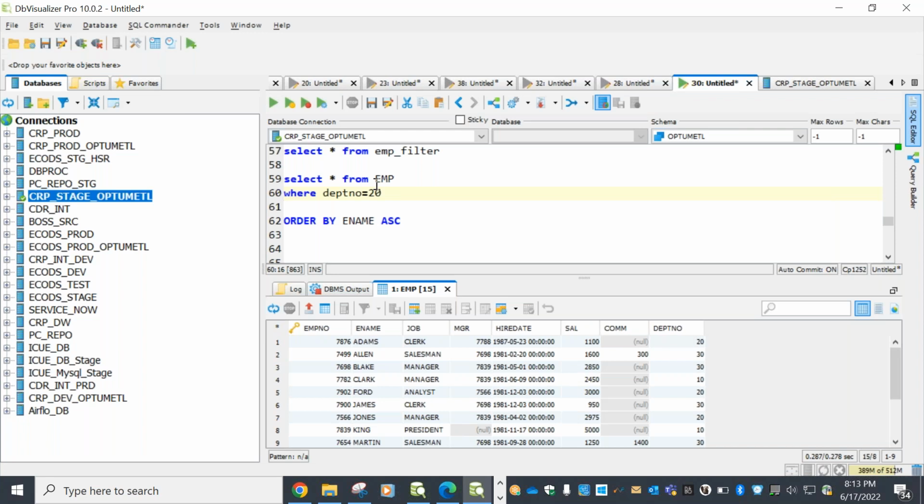Given a condition, after this condition only, this ORDER BY clause will be present. This is the syntax that we need to follow. Now both will apply, I think.